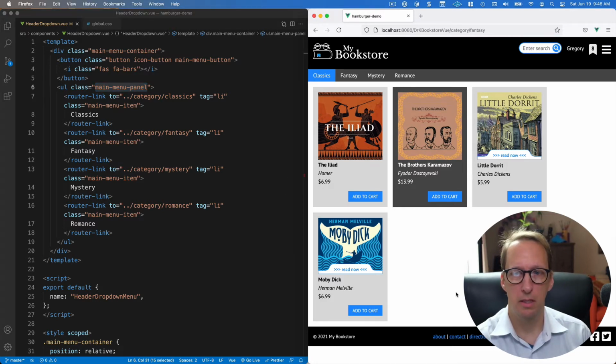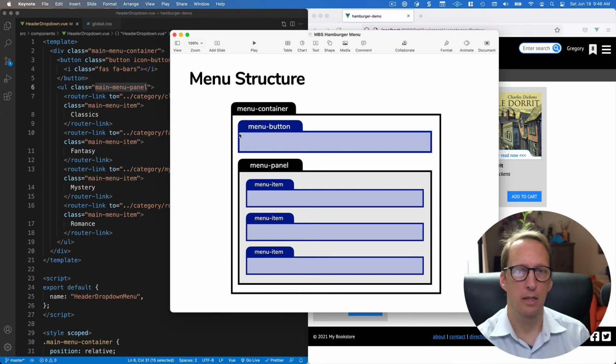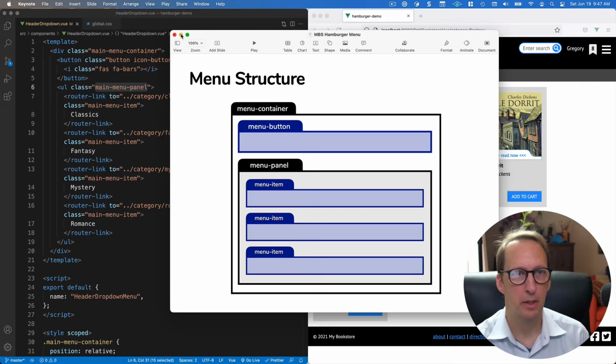And this is a structure I'm going to use throughout this walkthrough. You're going to see a menu container which contains the button and the panel, and the panel contains multiple items. One of the reasons why this is important is right now we've got main menu container, main menu panel, main menu button, etc. I'm also going to put a submenu in here, and the submenu is going to have the same structure, and I'm going to call the submenu classes submenu container, submenu panel, submenu button, and so on. So keep this structure in mind, and especially that the main menu container has the menu button and the menu panel.